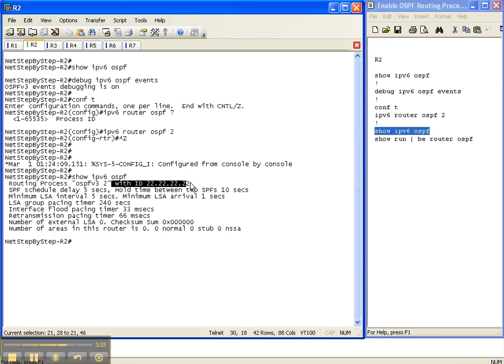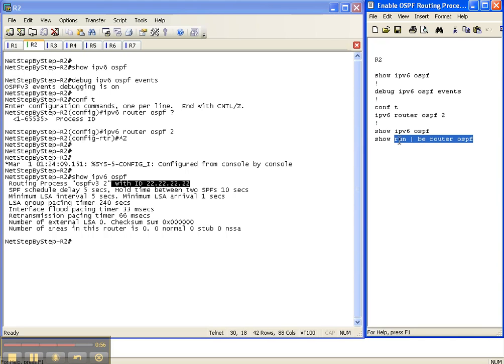We now have a router ID of 22.22.22.22, and you're saying, well, wait a minute, this is IPv6. Yes, but even with OSPFv3, which routes IPv6 prefixes, it uses an IPv4 address or a 32-bit address for its router ID. I know, it's strange. I don't understand it. And we have some other shortest path first schedule delay. We got some other timers and some things going on. So we can see that the command took and we have some changes.